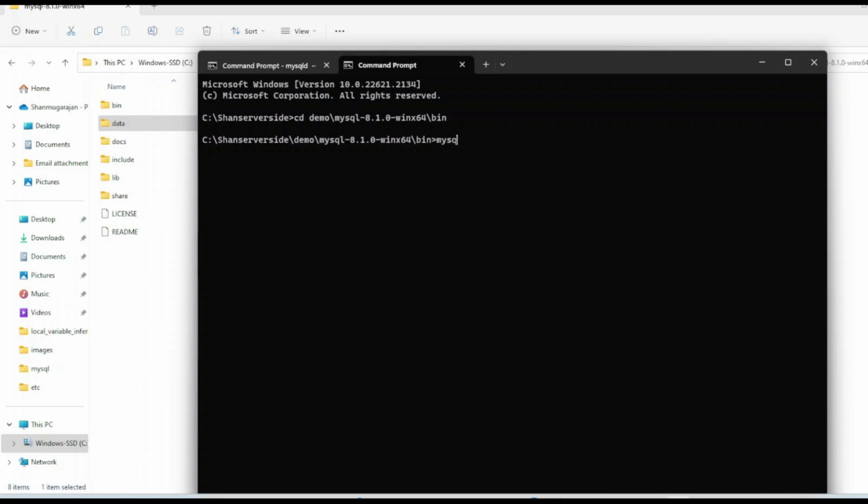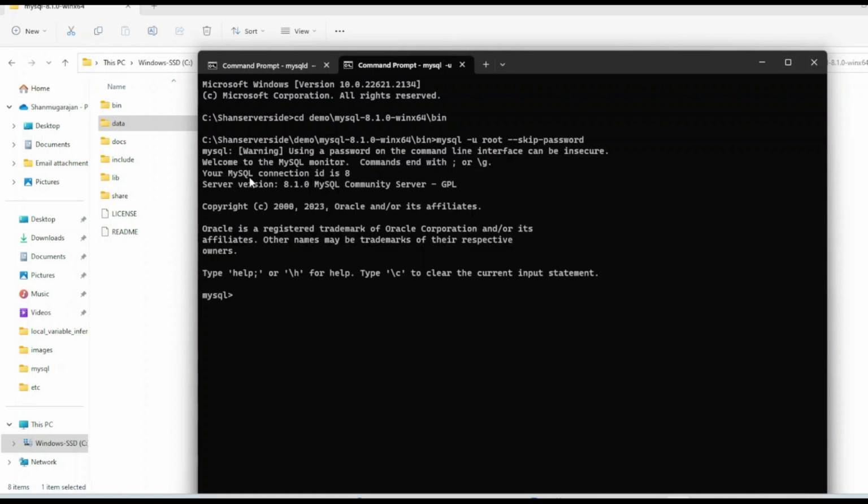So now let us try to log in to the root user, right? mysql -u root, and there is no password, so we have to give the --skip-password option, right? And we are able to successfully log in using the root account. Now we are in the prompt, right?